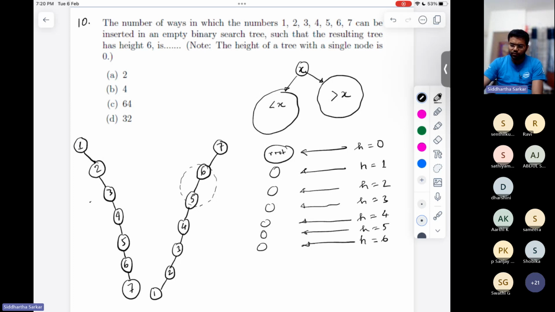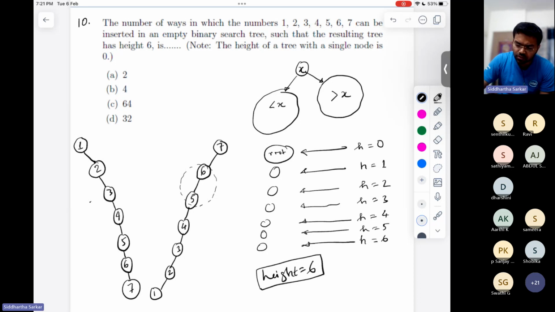There are no other possibilities. So we have to maintain height is equal to 6. We have to maintain. What else can I do? Is there anything we can do? So I think the answer is 2. There are 2 possibilities. But these are the 2 possible binary trees, so rather binary search trees with 7 elements having height 6.